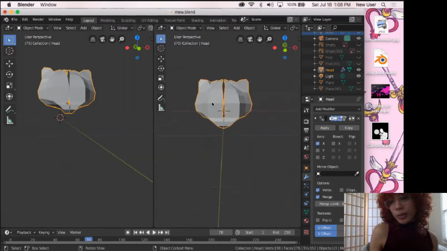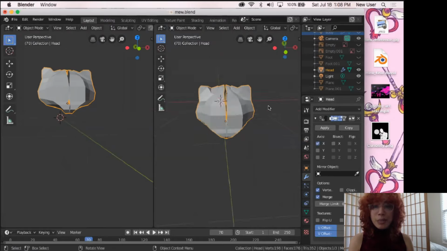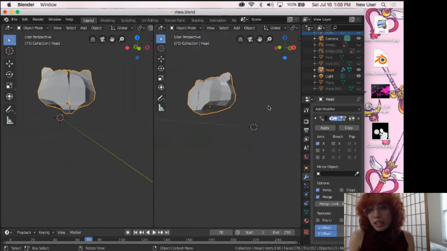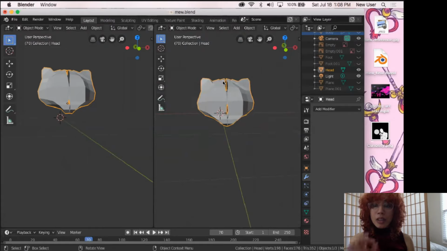Now, in order to apply a modifier, you have to be in object mode, which is what we are in right now. And then once you apply it, it's not going to mirror anymore. So we're at that point, we have our head, it's looking decent. We're just going to hit apply. So now all of these vertices are their own again. So if I do something on the right, it's not going to affect the left anymore.